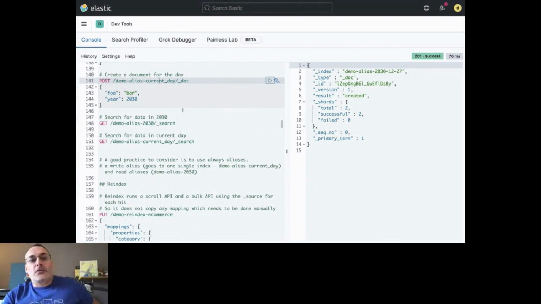Okay, so that's a very good practice. Use write aliases and read aliases all the time. It's really a good thing to have, a best practice, I would say, to have aliases all the time for your indices.